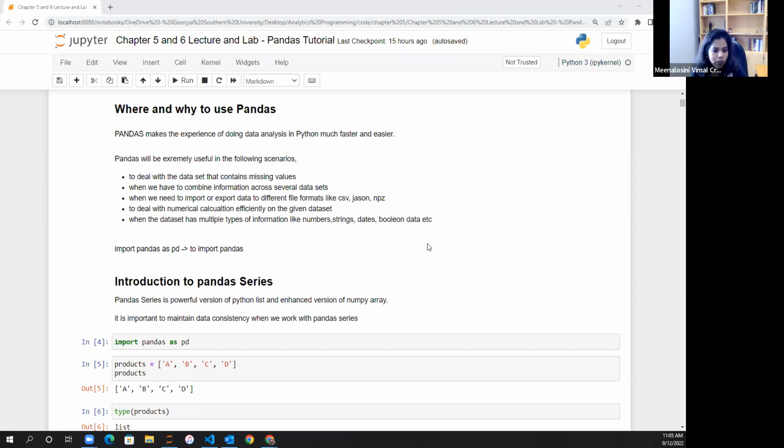We also use Pandas when we need to import and export data in different file formats like CSV and JSON. We are going to discuss this in detail in chapter 6, how to work with different file formats. Pandas has very efficient methods to work with different kinds of file formats, which we will learn during chapter 6. Pandas is also helpful for dealing with numerical calculation in an efficient manner, like applying linear algebra or any kind of high-end calculation.